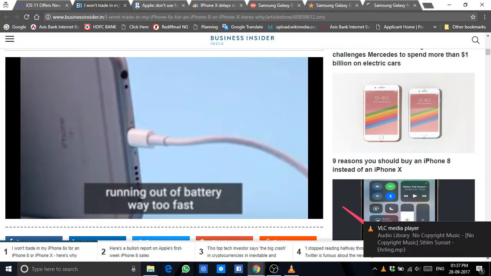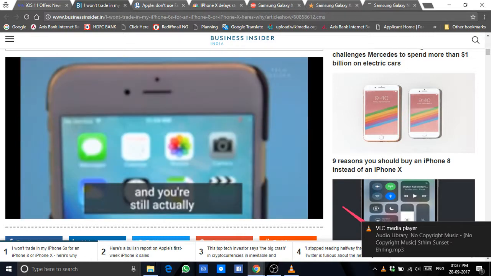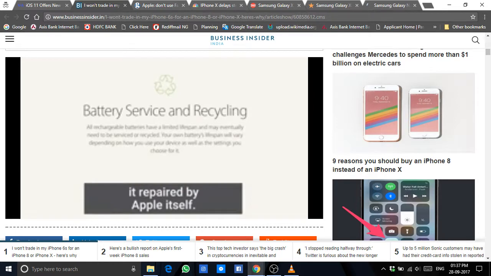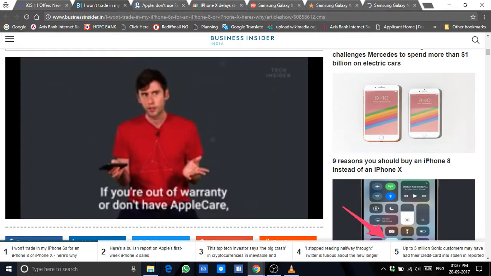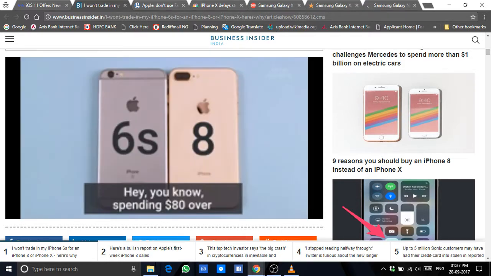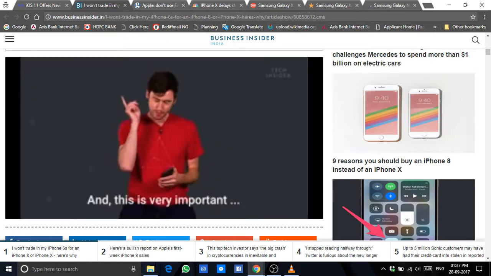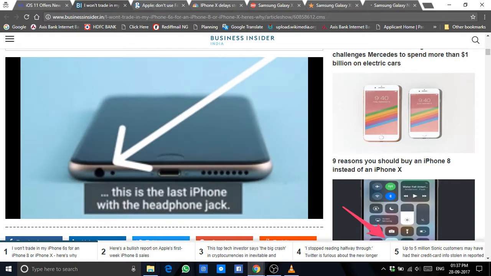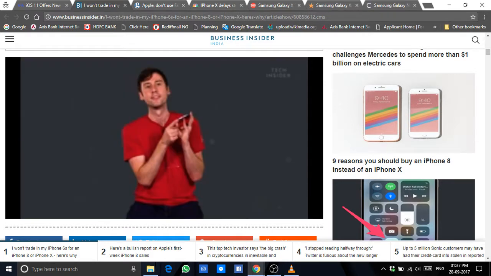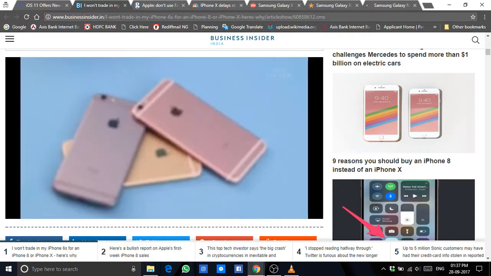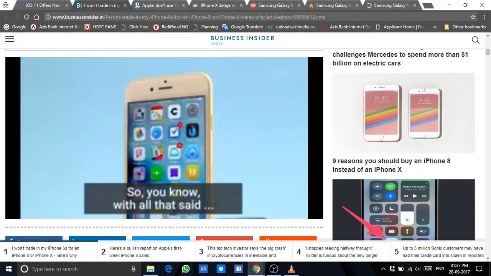8 Plus, sorry. Because you are still totally fine with the performance, you might consider getting it repaired by Apple itself. If you're out of warranty and you don't have AppleCare, it costs $80 to get it repaired at the Apple Store, whereas spending $800 on an iPhone 8 is not a bad deal, and this is very important too. He's saying this is the last iPhone with the headphone jack. Wow. iPhone 7 and 7 Plus removed the headphone jack, so that's not very nice, and this goes again with the 8 and 8 Plus.